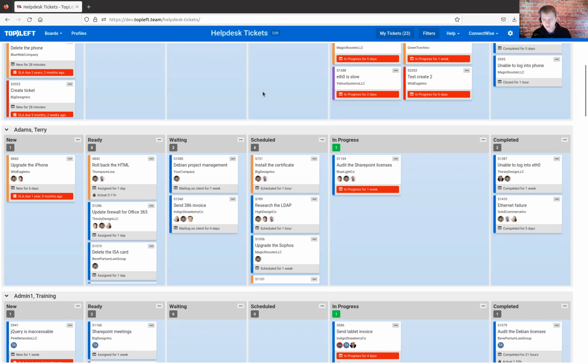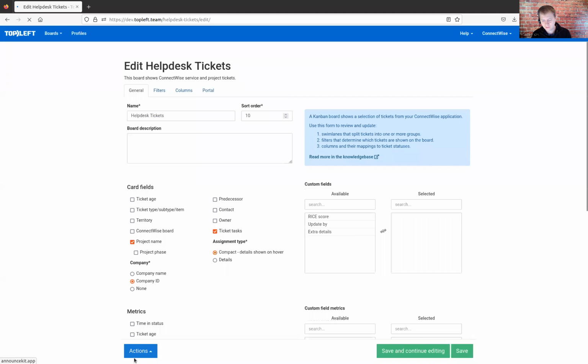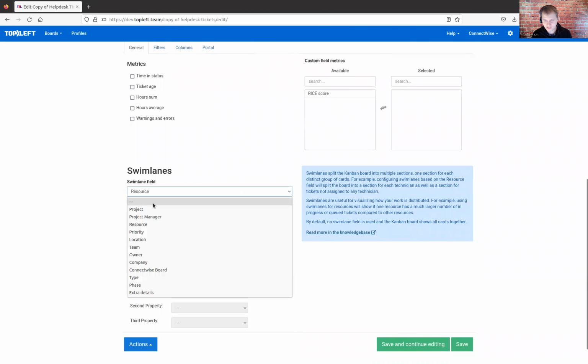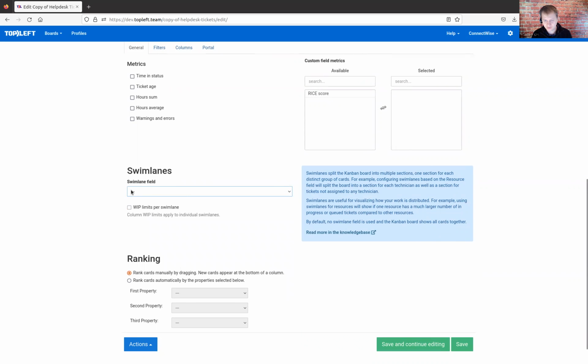So now we've already done a lot of good work to set up this board, so I'm not going to start out fresh. I'm just going to copy this board in order to make the second board. So I can edit that, and under Actions, click Clone Board. To make the second board, I'm only going to make a couple little changes. One is I change the title, Helpdesk Tickets for Technicians. And I'm going to clear out the swim lane option here because I actually want to see all these tickets all together. So I just change the swim lane field to the blank option there, and that's it.